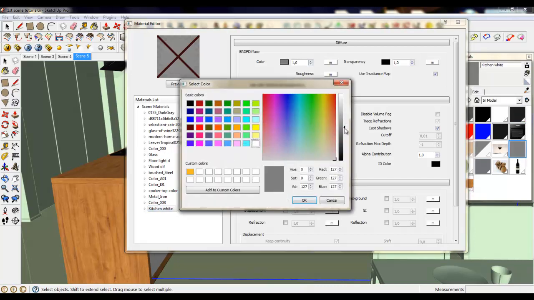Okay, let's make not totally but almost a white color, and let it be 243, 243 again, and 228.